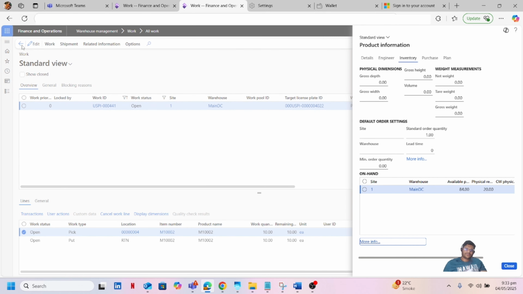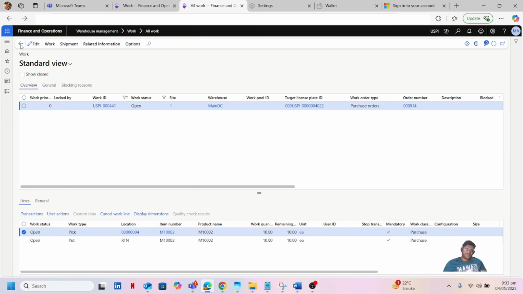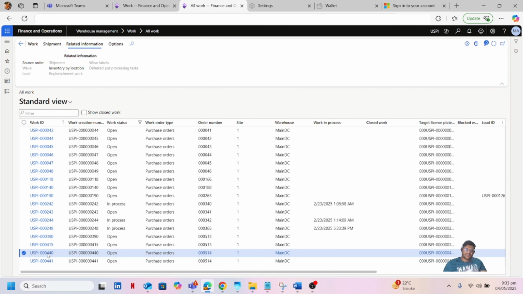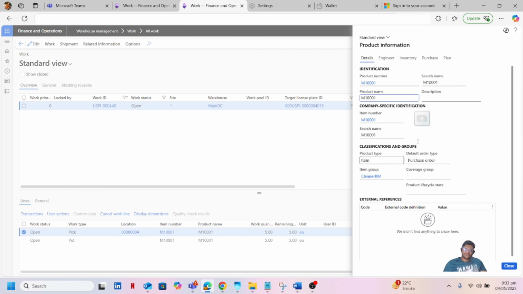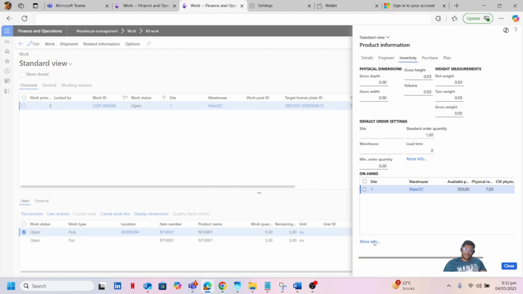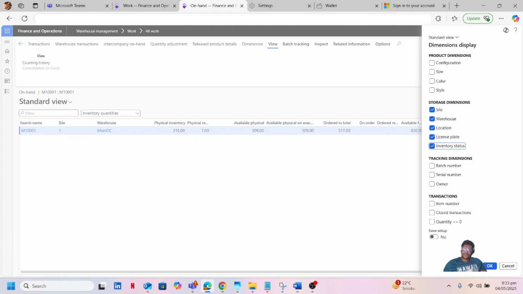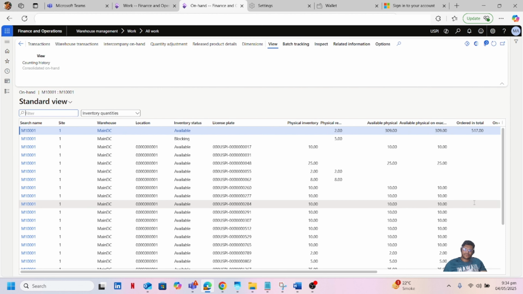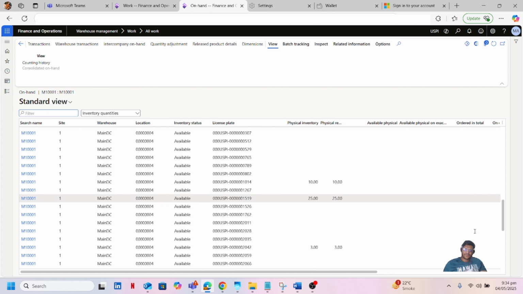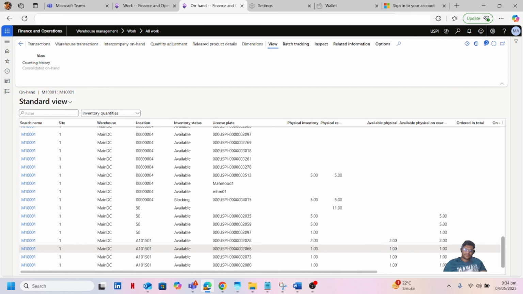If I go back and review the status of our first item, go to inventory, on more information, select the dimensions, so this was our inventory that is received on the receiving location, and the inventory status is also blocking against this license plate.